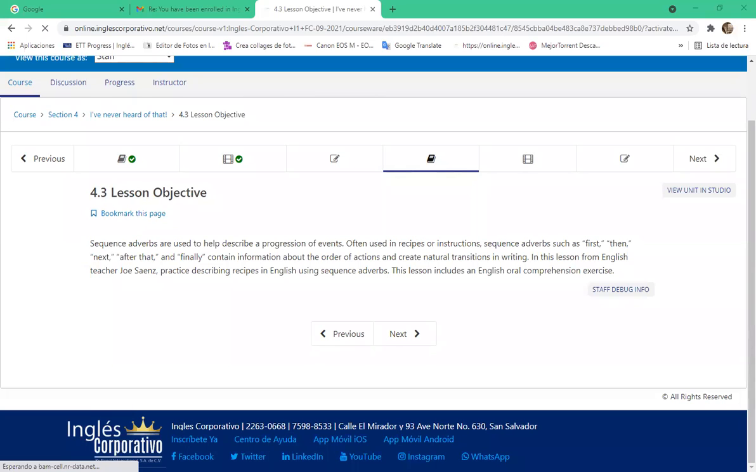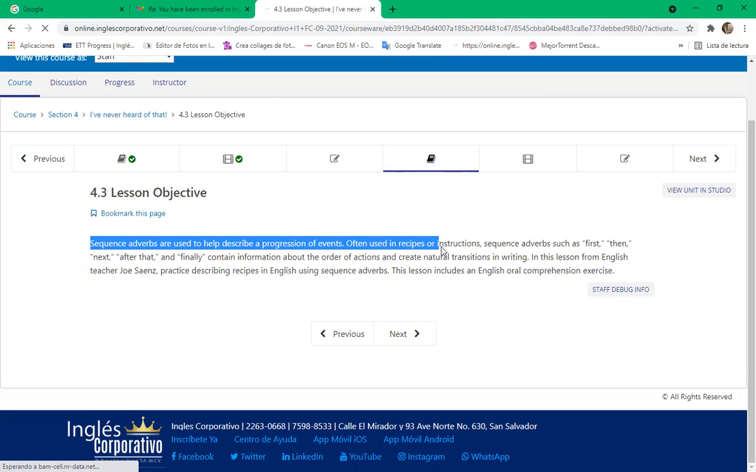Do you see my screen? Yes, teacher. Okay, so look, here we're going to learn adverbs. Today we're going to learn, it says, sequence adverbs are used to help describe a progression of events, often used in recipes or instructions. Sequence adverbs such as first, then, next, after that, and finally contain information about order of actions and create natural transitions in writing. In a lesson from English teacher Joe Sainz, practice describing recipes. Okay, so let's look at the video.